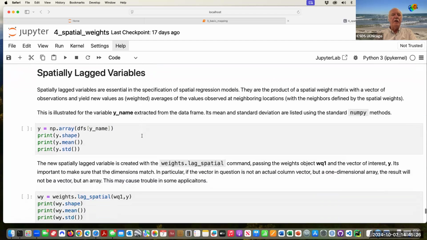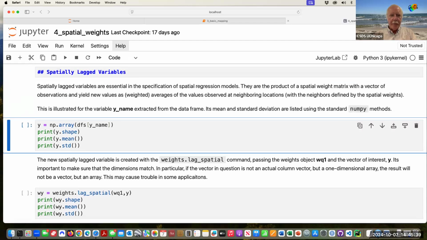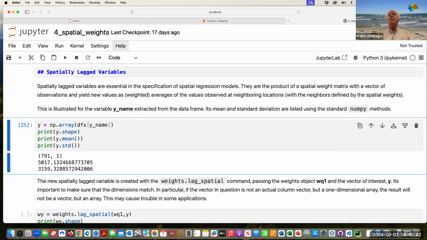And then the final item is the spatially lagged variables. We'll first make a column vector from this, so it's the dependent variable we'll be using in some of the initial sample examples for regression analysis. I think it's years of lives lost or something. It's a health estimate. The larger the value, the worse. It's an indicator. So the mean is 5,017 roughly, and the variance is 3159.